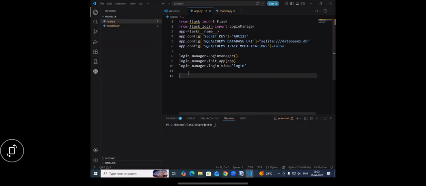Okay, the first step after creating a login manager is to load the user details. For that I am writing one function here, and the name of the function is load user. This function is for loading the user details. Load user is a user-defined function only, it is not predefined.